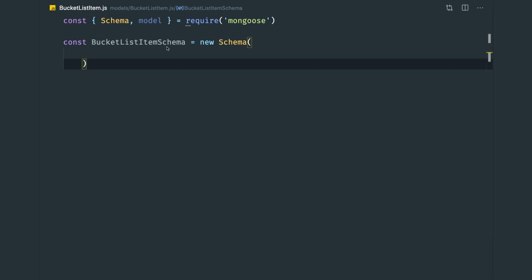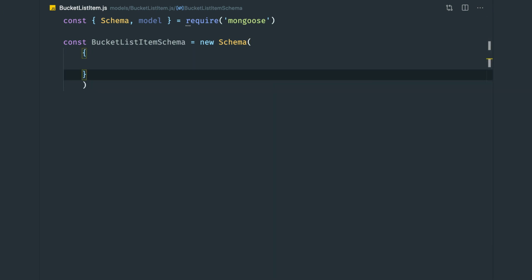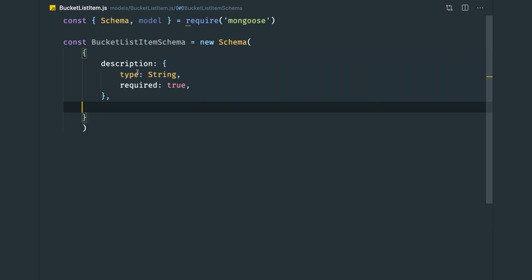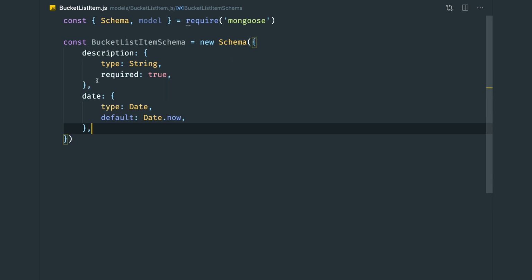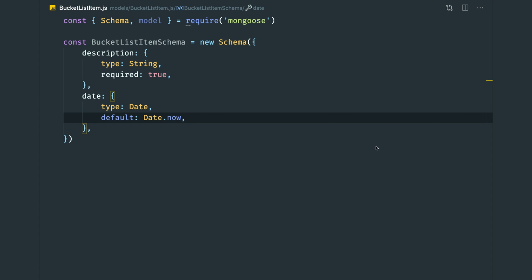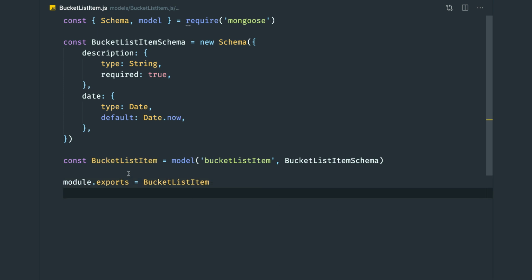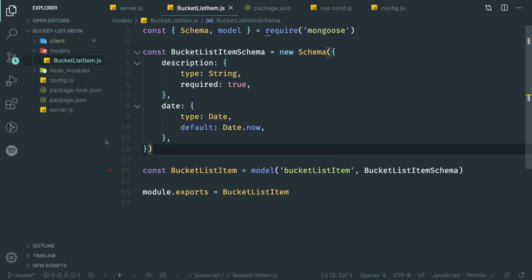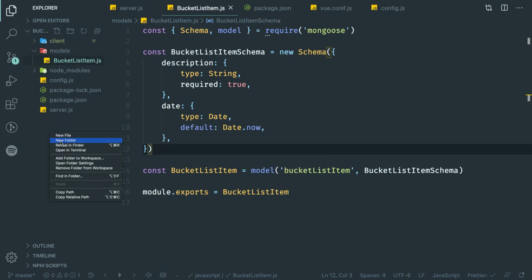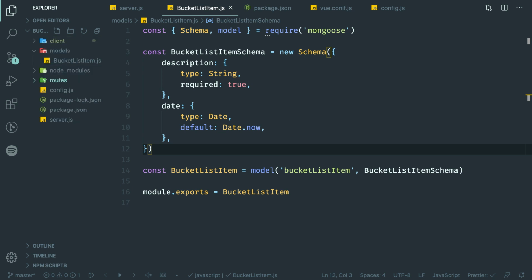It will be an object that has a description property, which is a required string. And it will also have a date that is the type of JavaScript date object. And the default value will be the current time of the server. Now we're going to declare our module with the schema and export it so it can be used from other files. Now that we have declared our modules, let's create the routes for the REST API.